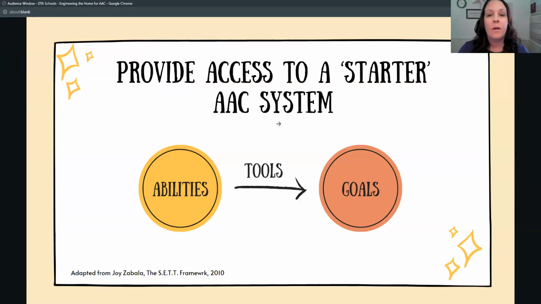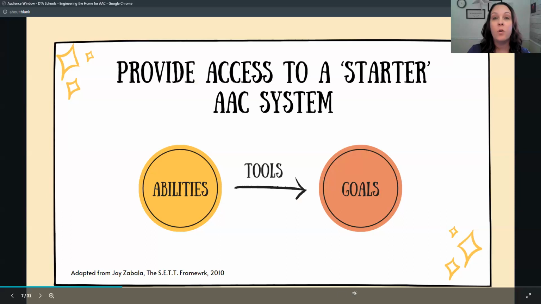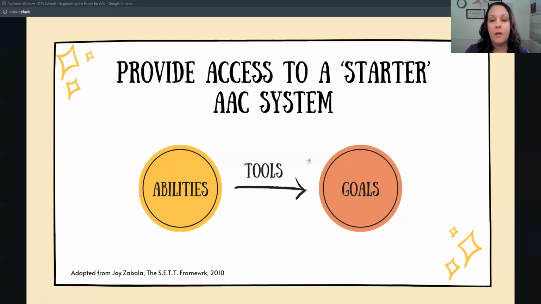So here we're reminded that really the purpose of our AAC system is to provide access to some of the goals that we want our little ones to meet in their AAC and their communication journey overall. So when we're thinking about that idea of bridging from abilities to goals, we really want to focus on what is it about our AAC starter system that's going to help that learner get to those goals in the shorter term before we actually obtain that AAC assessment.